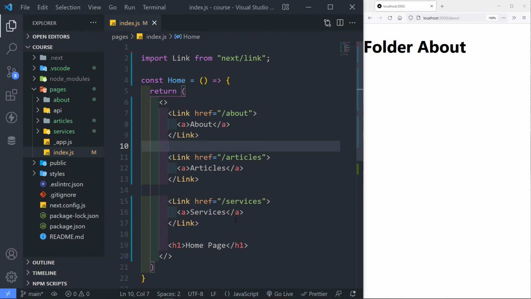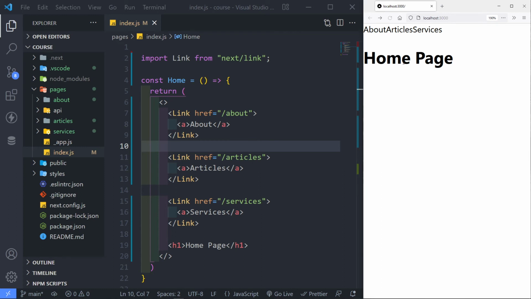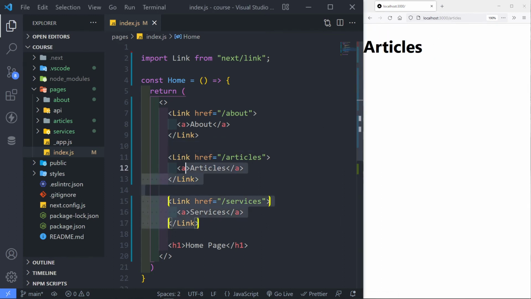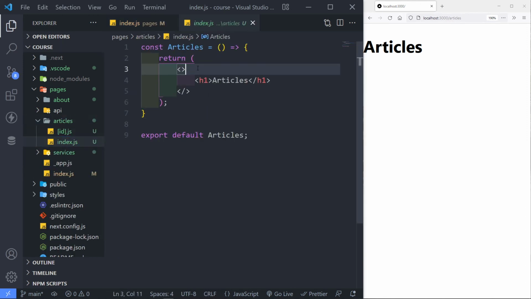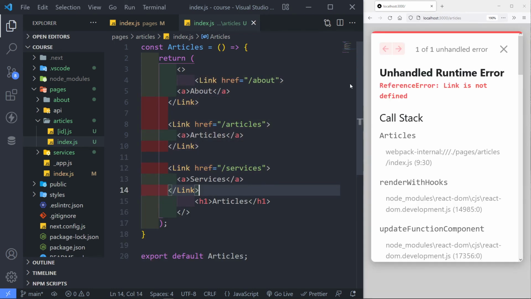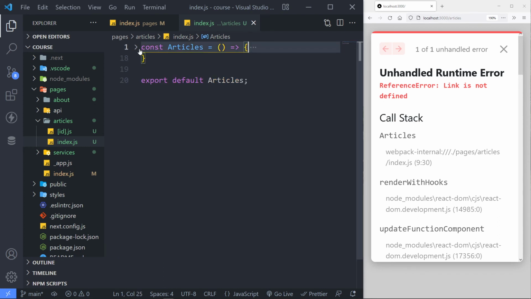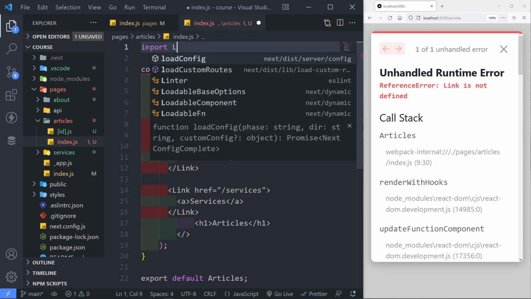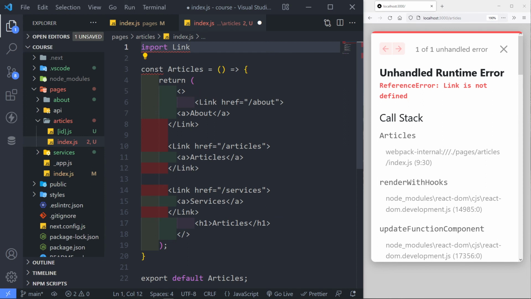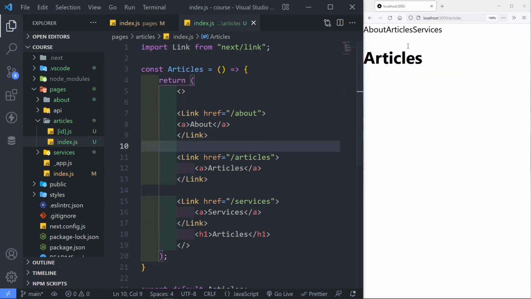Now we sit with another problem. Let's go to the homepage. If I click on articles, you can see I go to the articles, but now I have to copy all of this stuff, go to the articles index, and paste it in here in order to have that same navigation. Let me just quickly do that. Link is not defined, so we obviously have to make sure that we bring it in. Let me just import Link. Now, as you can see, I'm in the articles.